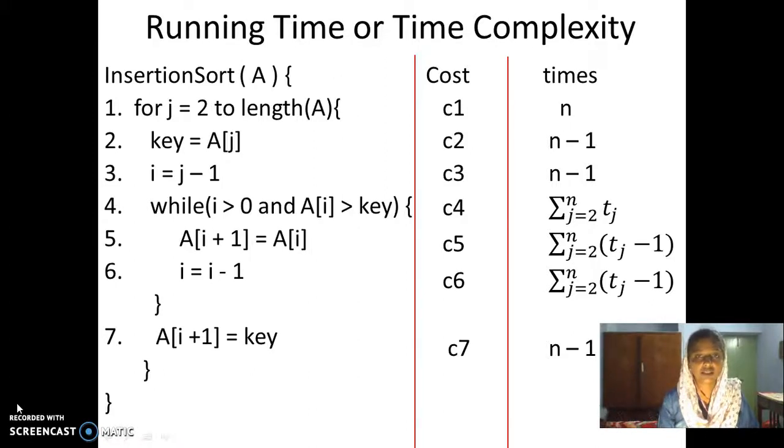Similarly for the sixth statement, assuming the costs C5 and C6. And finally the statement number 7, which is inside the for loop, is going to run n minus 1 times with the cost of C7.